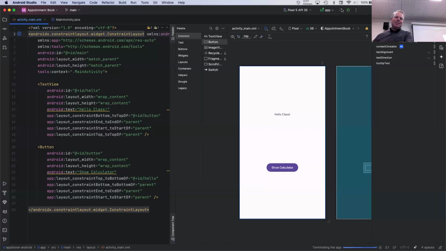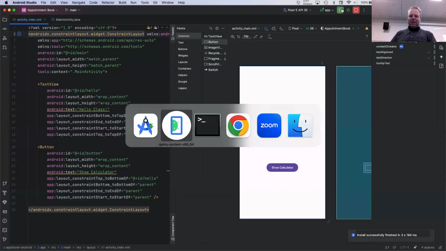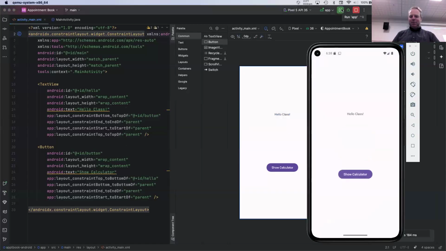But as you can see, okay, fine, maybe you can dive down and fiddle with the XML to get the last things right. But overall, it works pretty well. We'll be seeing some more examples of using more simple layouts later tonight. Awesome. Now here in my emulator, I've got my show calculator button where I want it next to the hello class. I'm looking over here at my XML.